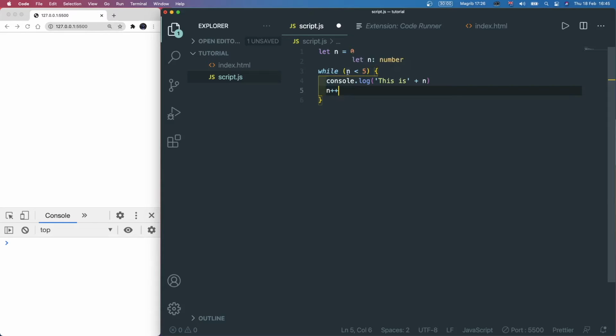So what happens before I log this to the console is that first n starts up as 0. n is less than 5, therefore this is logged to the console, and then we add 1 to n. Restart. So now n is equal to 1, n is still less than 5, logs "this is 1" to the console, then you add 1 to 1, therefore n is 2. So let's just log this and see what happens. Before I do it, just take a guess at what happens.